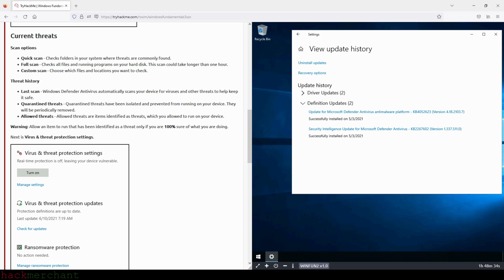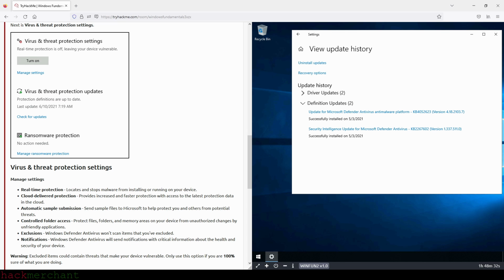And then we have allowed threats. Allowed threats are items identified as threats which you allow to run on your device. Warning: allow an item to run that has been identified as a threat only if you're 100% sure of what you're doing. Next is virus and threat protection settings.